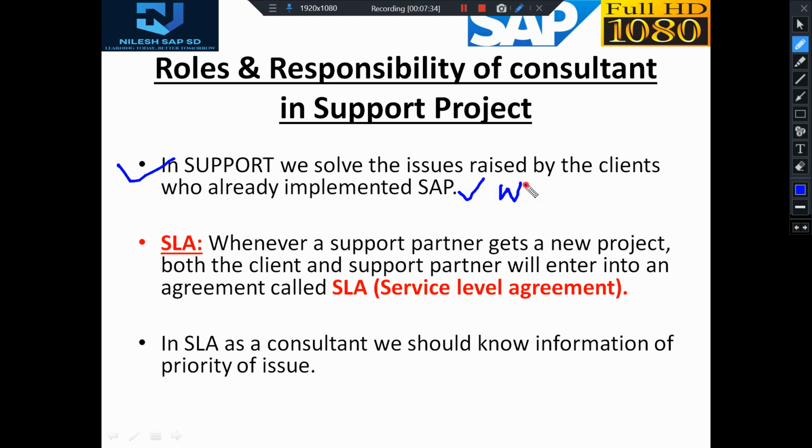For example, Walmart has already implemented SAP. Now they have done an agreement with a support partner, wherein they will decide the level of priority and everything. So they will have this SLA. It's a very important term. Sometimes it is asked in the interview also: what is SLA? SLA is nothing but service level agreement.